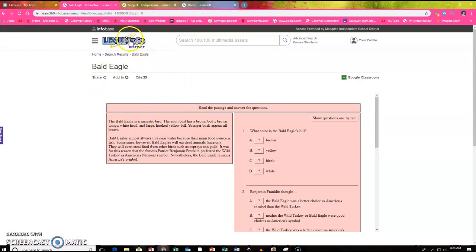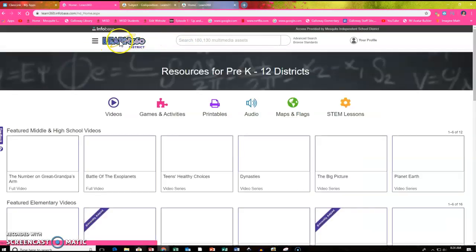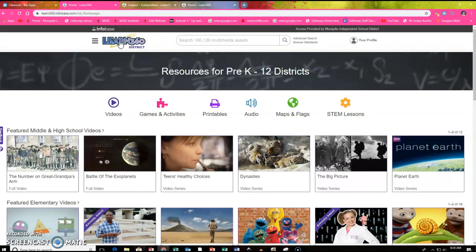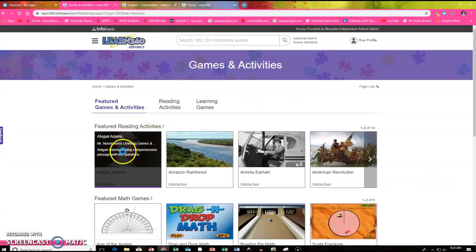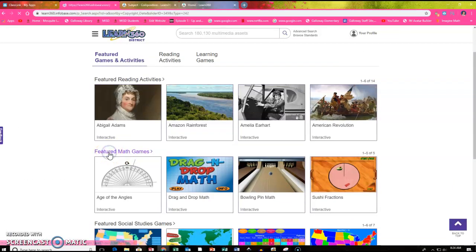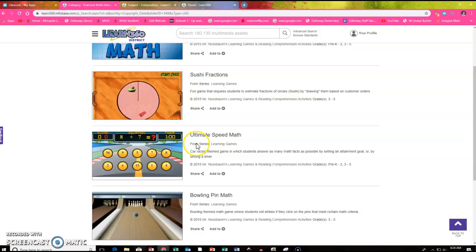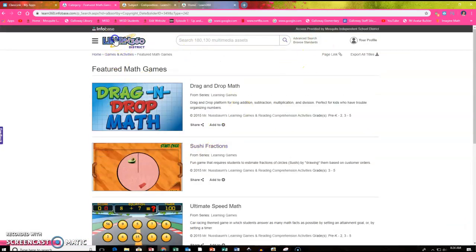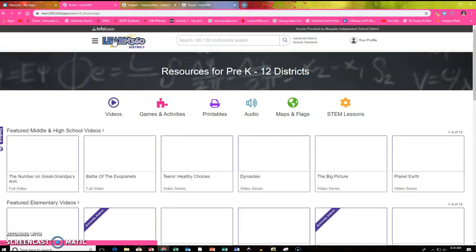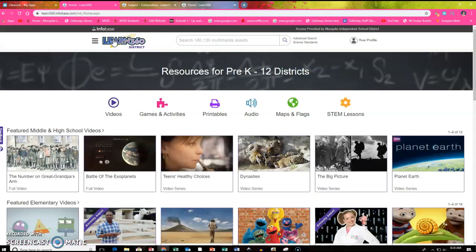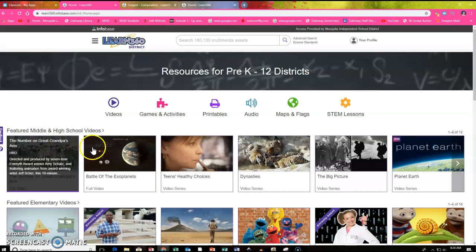To get back to the home page, there is a Learn360 icon up in the corner, and you can click on that. There are games in here. So I noticed last night there were math games, so you can go in here and embed these in your Google Classroom as well. Has the different grade levels. And there's a lot of videos, because I know some of you guys, if you're doing reading passages and you want to show your kids a video to give them a little background knowledge, you can scroll through videos on here as well.